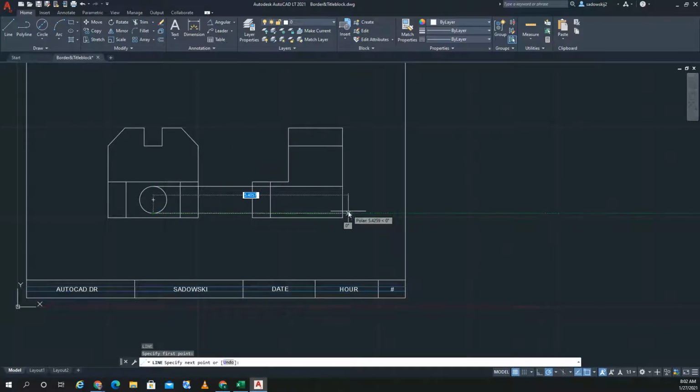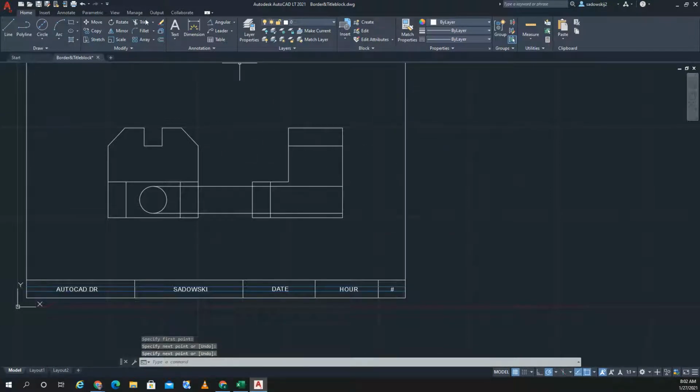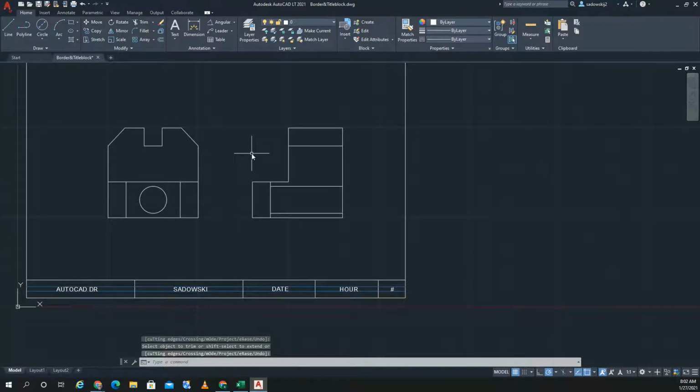Sorry, if you don't know what I'm doing when this box pops up, I'm right clicking and then just hitting enter. You can also just hit escape. Sometimes I'll do both. Sometimes you'll hear me bang away on this keyboard over here to hit escape. But that's how I'm getting out of those commands. You can also hit escape.